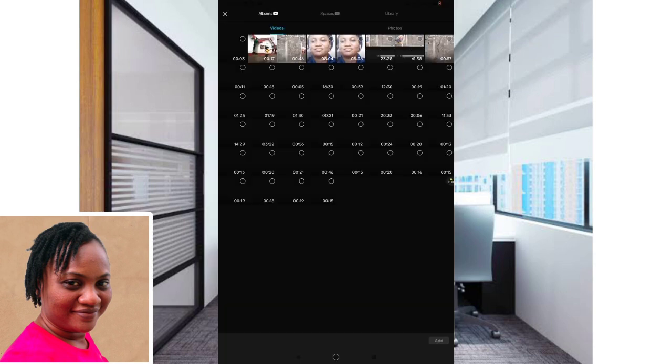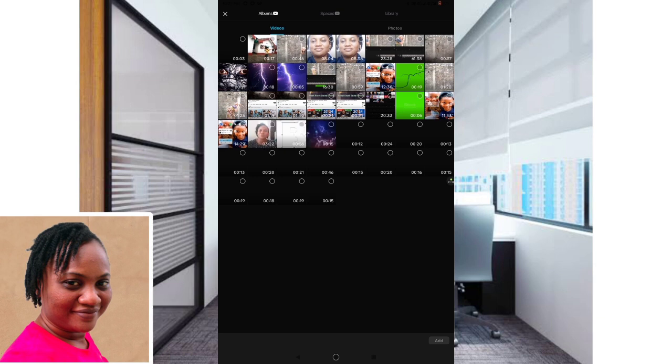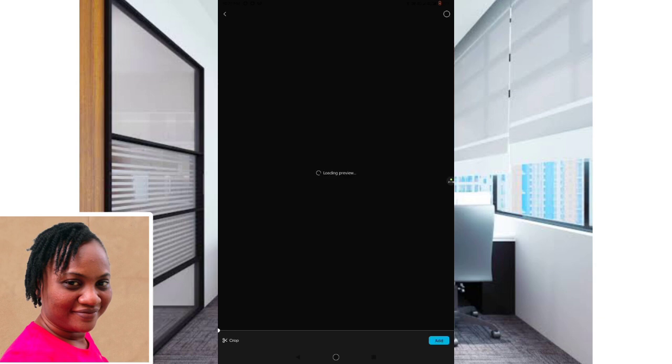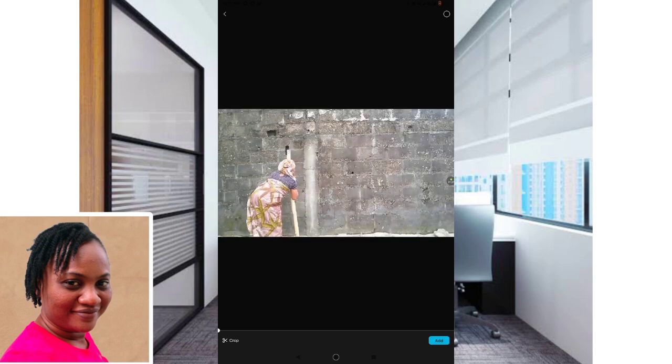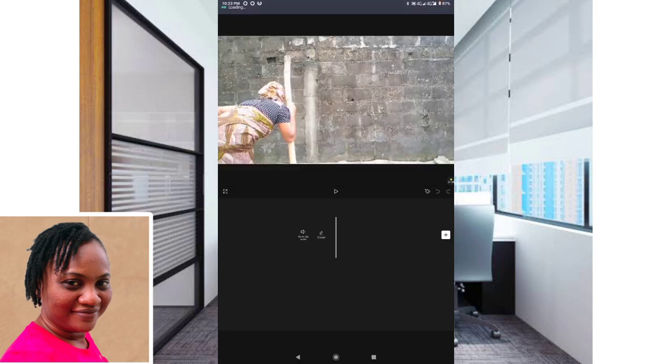And here on the new project, you have to select the video that you want to use. Let's say I want to use this one here. Then you allow it to preview to show you if that's what you really want. So this is the video we want to use. You click Add. You touch the Add button. It will bring you to the editing platform.